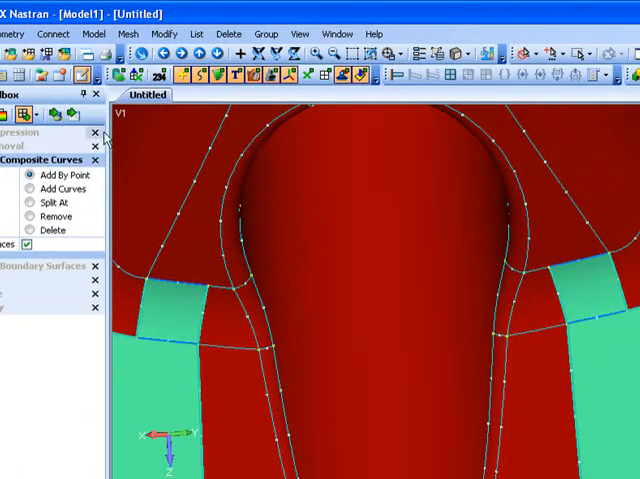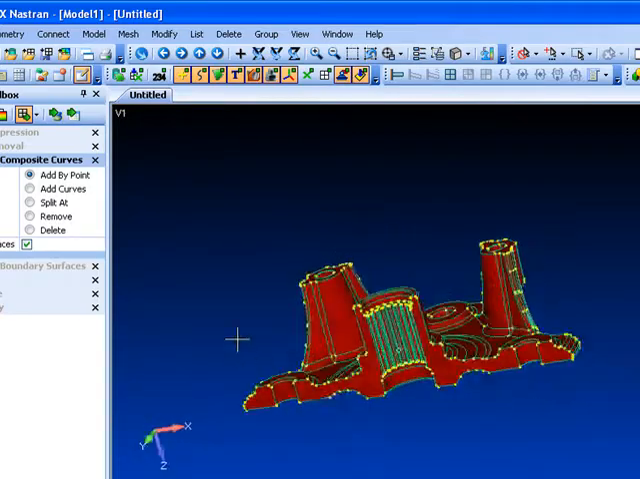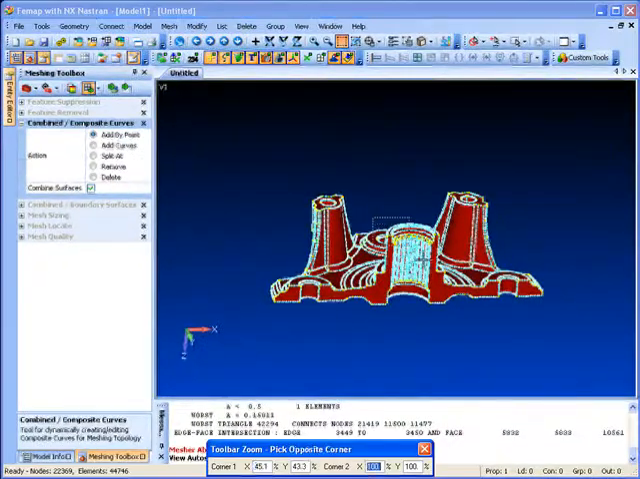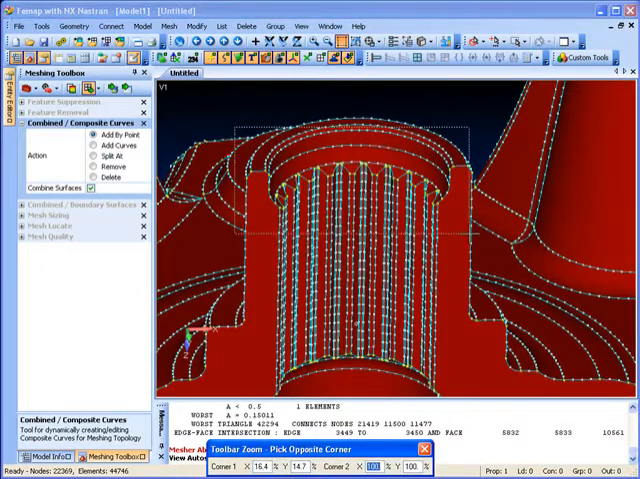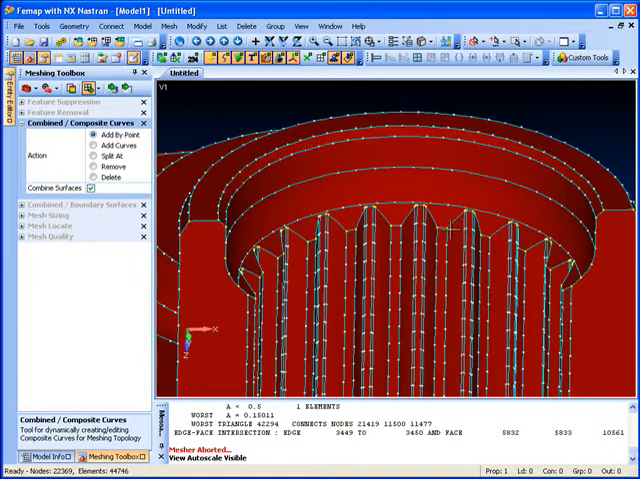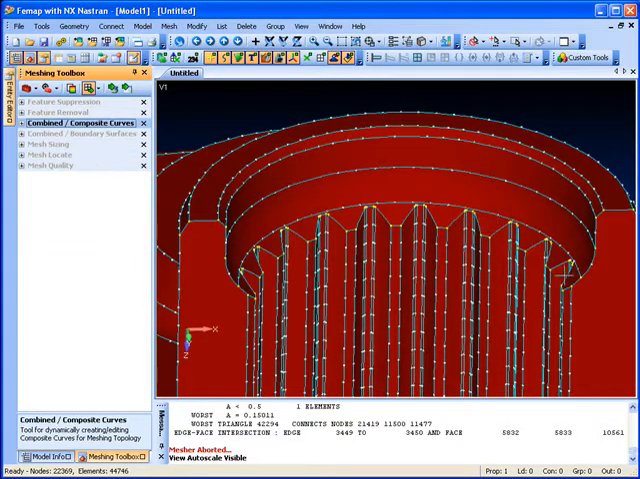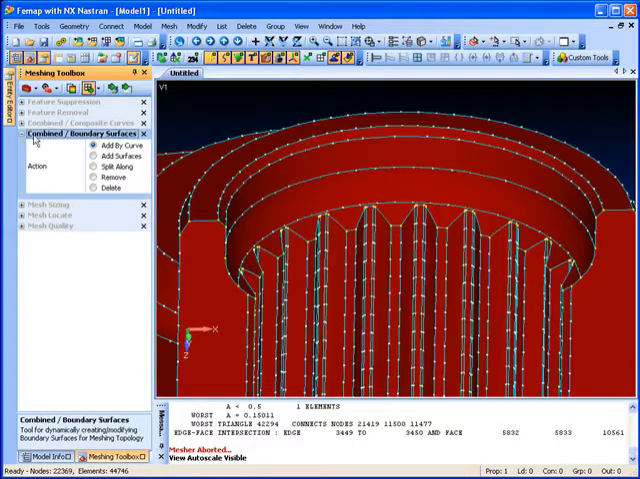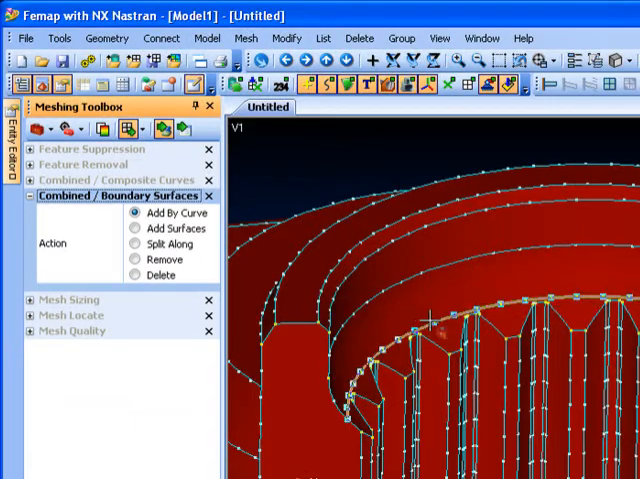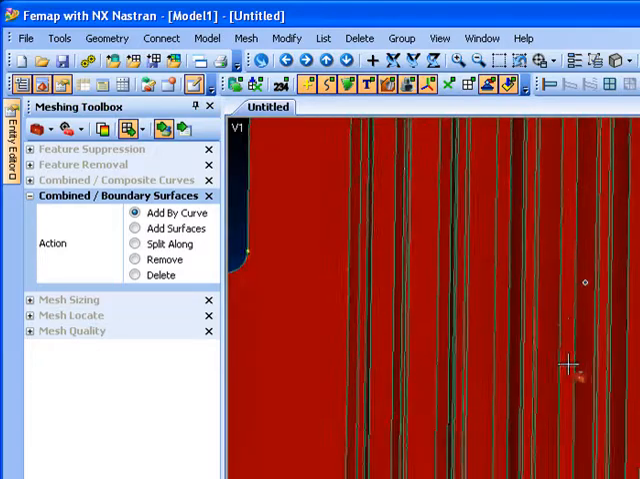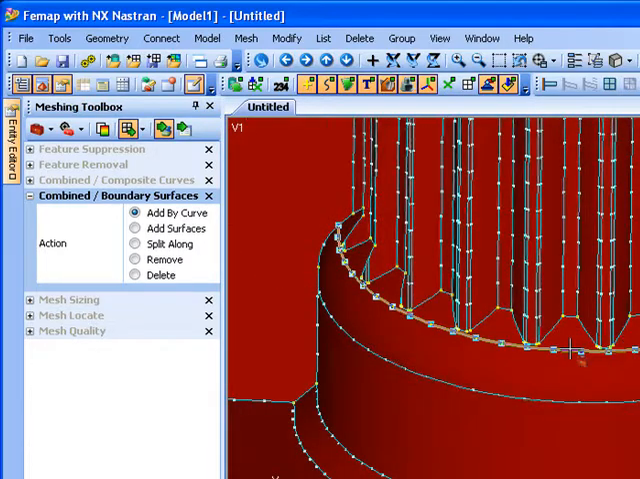At this point, this model would create a TET mesh, but from meshing this part many times now, I know that another place that we might want to create a boundary surface is right here in the teeth area. So we're just going to come over here to our Combined Boundary Surfaces tool, again turn on the little selector. We're just going to choose this curve between the surfaces of the teeth and the surface right above it and create a boundary surface. Okay, and we're going to do the same thing on the bottom here.